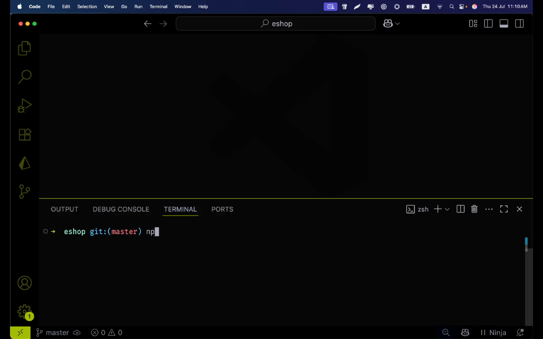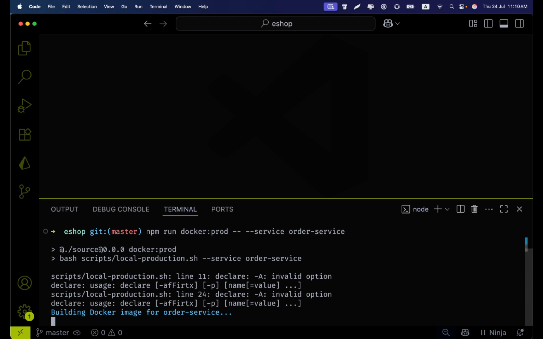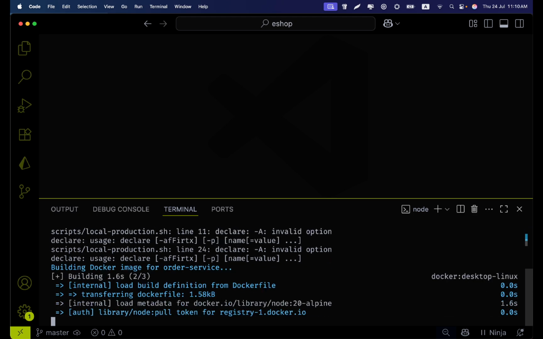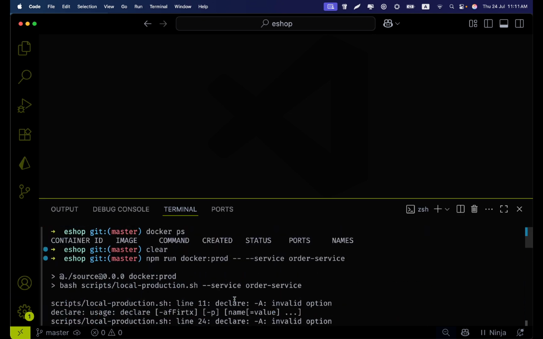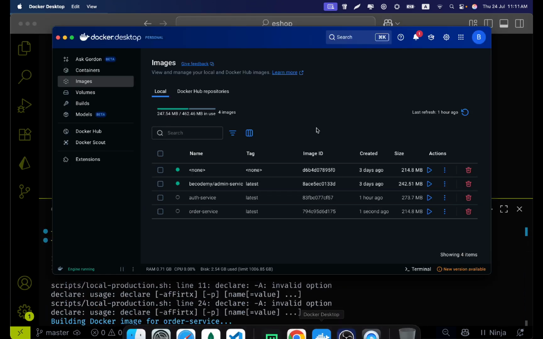All right, so it should actually be npm run docker and prod, then double hyphen, again double hyphen, and service. Right now the service name, so you can write here auth service or order service or any service. You can just test whether it is going to work on production or not, whether everything is fine there or not. So you can see right now after pressing that, it's building the image.